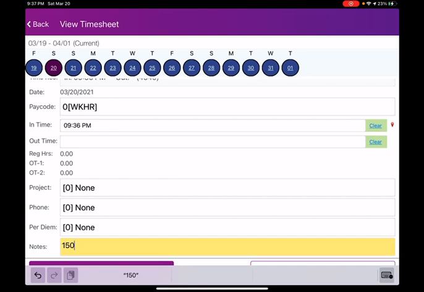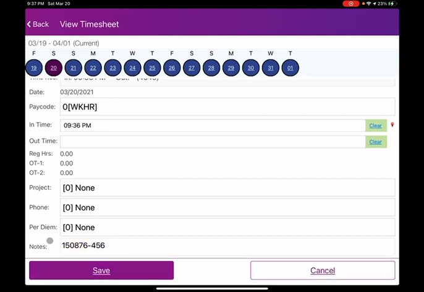So you want to put in at least 6 digits there. And then if you have a store number along with that, make sure you put that in. Not all may have a store number, but you should at least have a 6-digit project number. That's more important than giving us just the store number, okay? All right, so then I'll hit save.